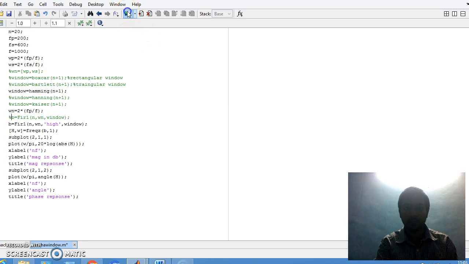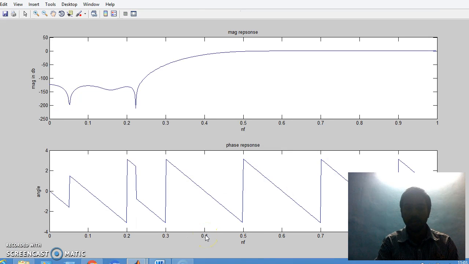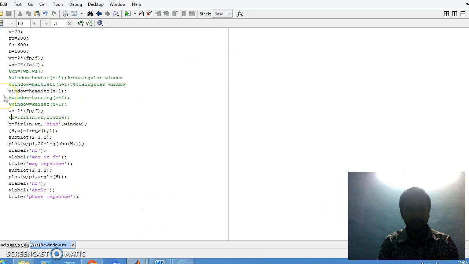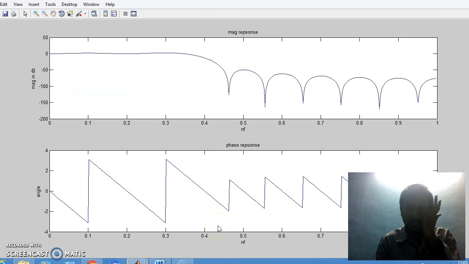Now if I see the high pass filter again, this is the high pass filter one. Like that, you can check for the Hamming window also. So instead of doing that, I'll directly go for the Kaiser window here, the last window. Yeah. So this is the Kaiser window here.